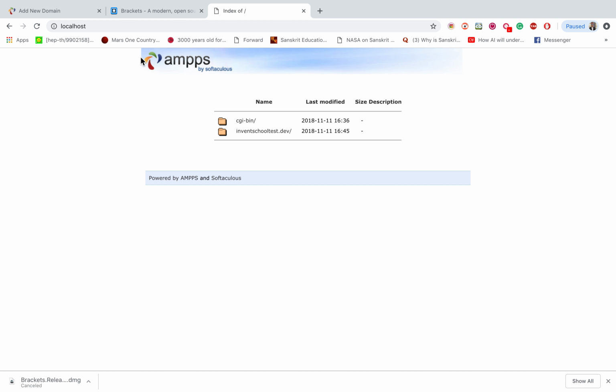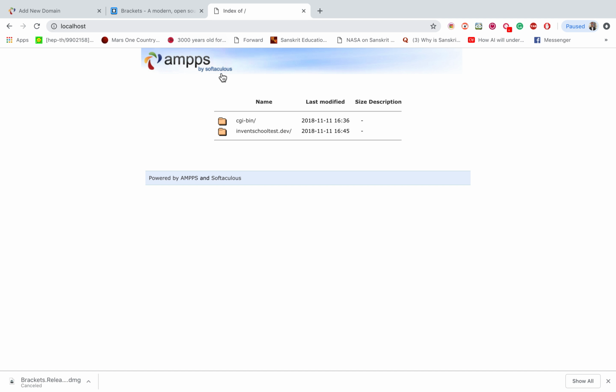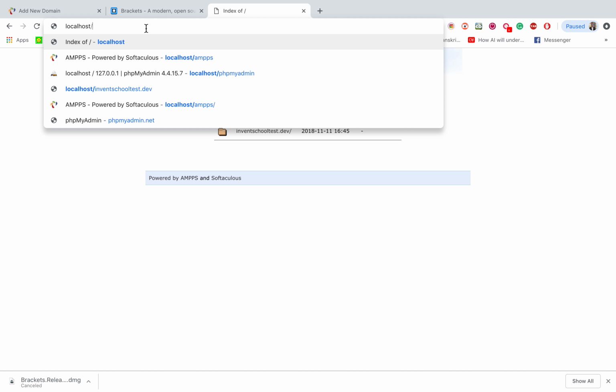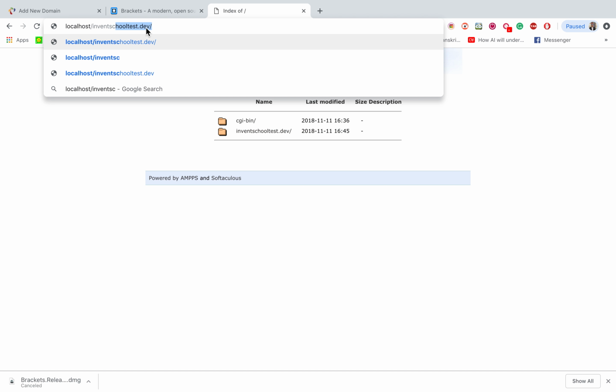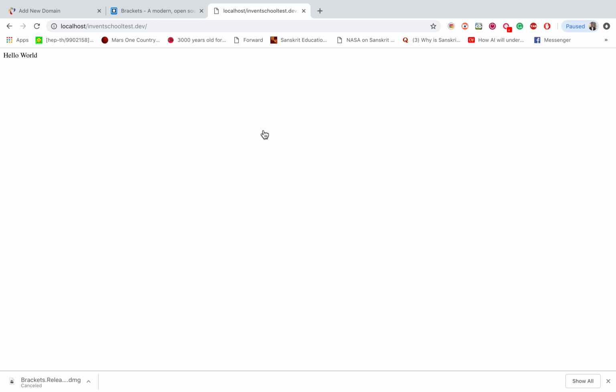But you won't see this for every OS. I think for Windows you might see the AMPPS page if you type in localhost. If you get that page, you can just type in your domain following a slash. So you type the slash, then your domain, inventschooltest.dev. Or if you get this page, you can just click on this. When you click on this and your hello world pops up, that means your file is in your domain.